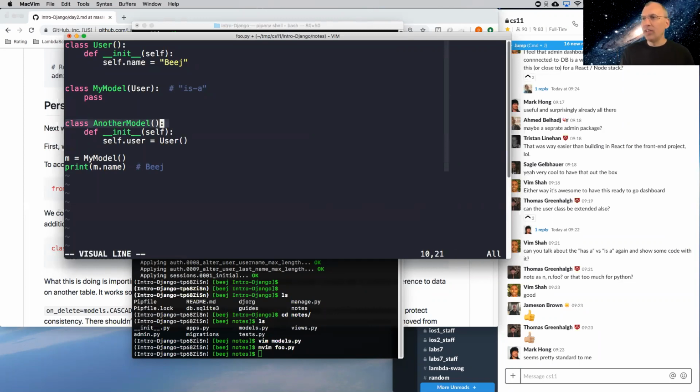We'll do this. So slightly different. And if we say n equals another model, and we tried to do this, this would fail, of course, because n doesn't have a name. We'd have to say something like this, and that would work.